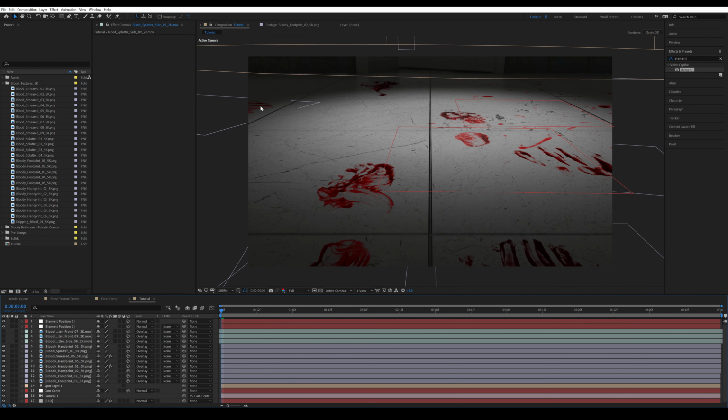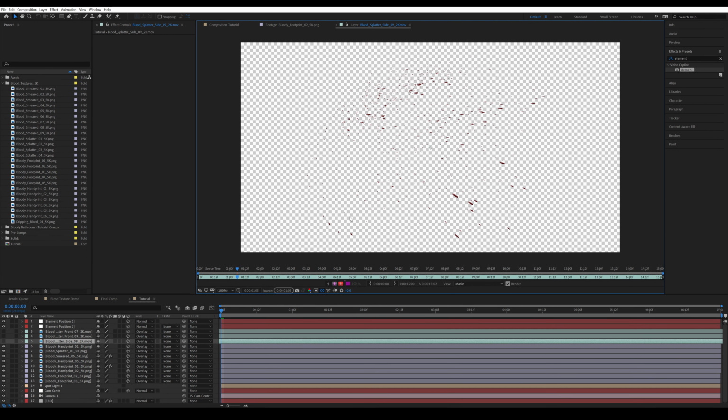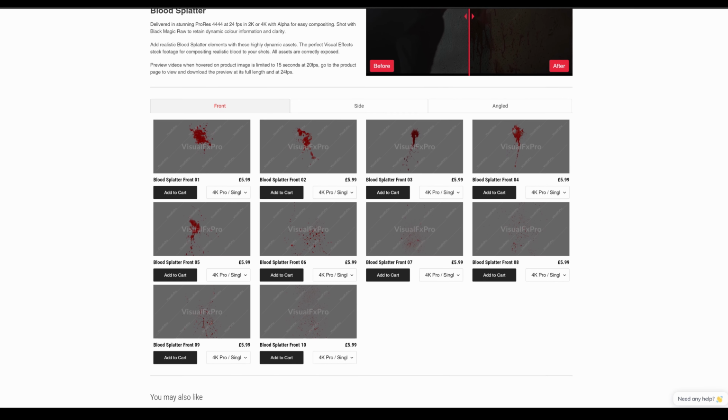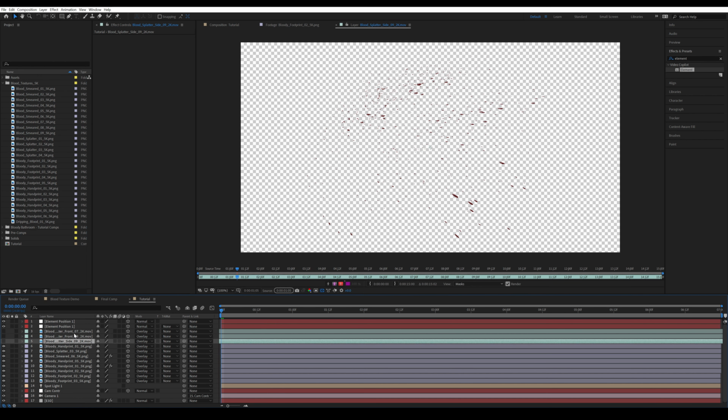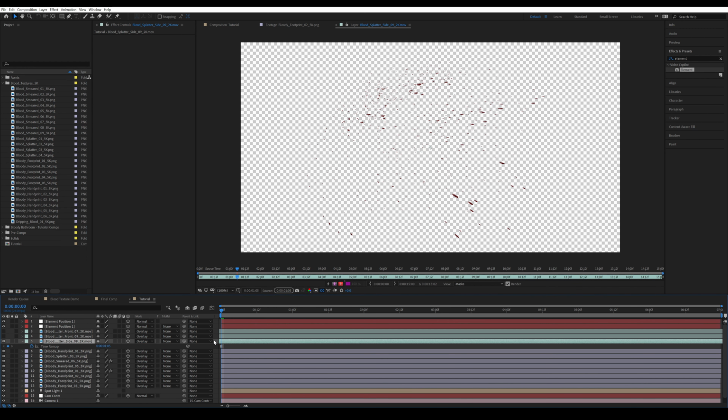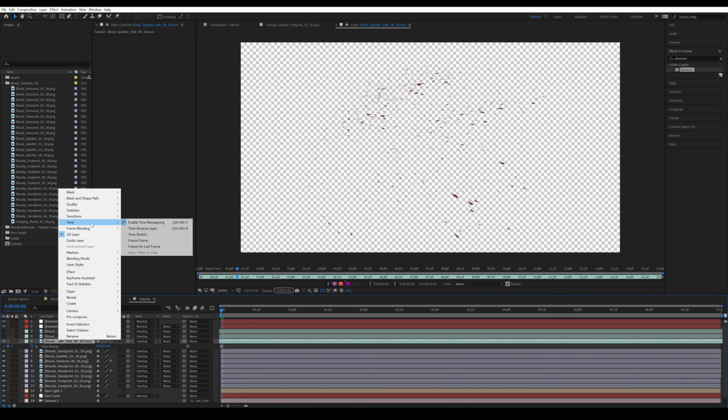Alright, so I've added some more elements. This is another handprint that shows maybe one of the people crawling with their hand. And then I want to talk about these three assets because they are slightly different. This is from one of our premium packs called Blood Splatter, and this doesn't include as many sprayed assets as that paid pack, but you can also get these individually, so you can just get this one or both of these. For these, as these are MOVs, you have to freeze frame it by right clicking, time, and freeze frame.